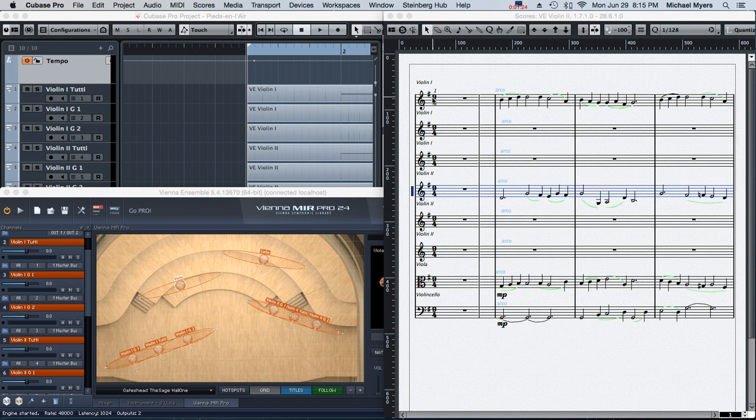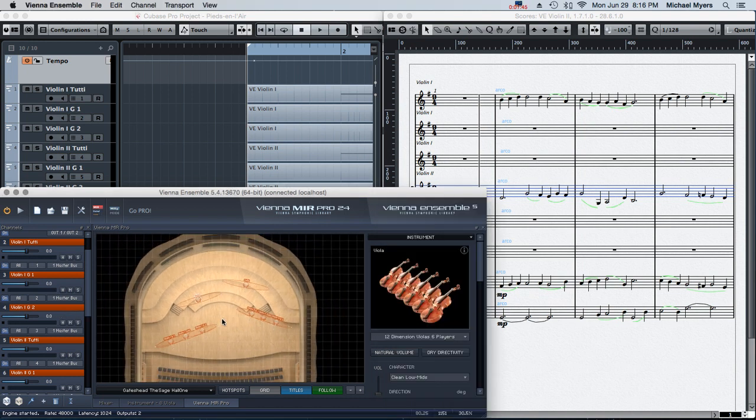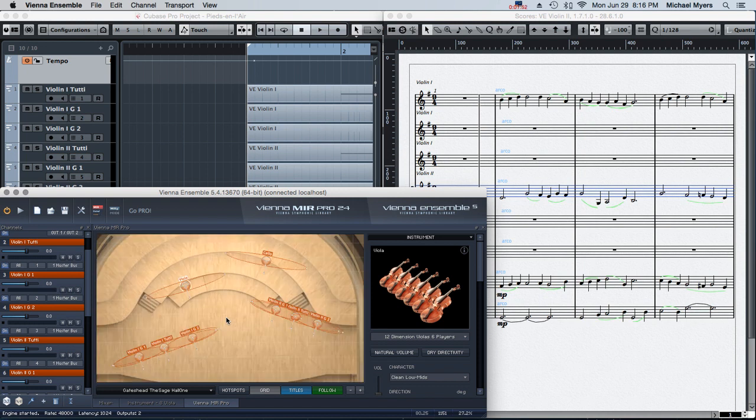Cubase is using the information in the MIDI tracks, obviously, to feed a Vienna Ensemble instrument, and each section has tutti and group sections when appropriate for divisi strings. So this is the way it looks set up in the Sage 1 Hall and MIR Pro.